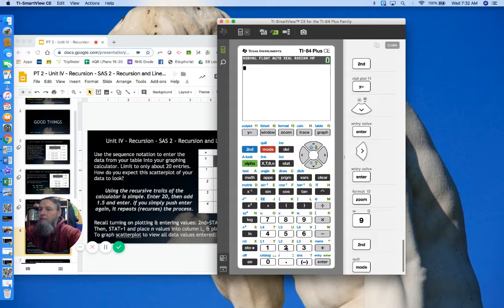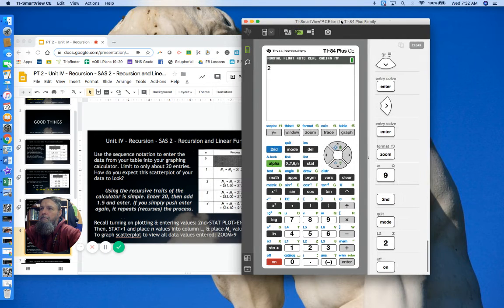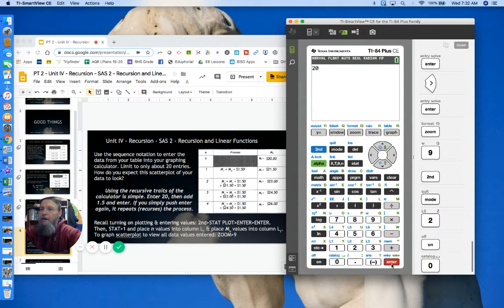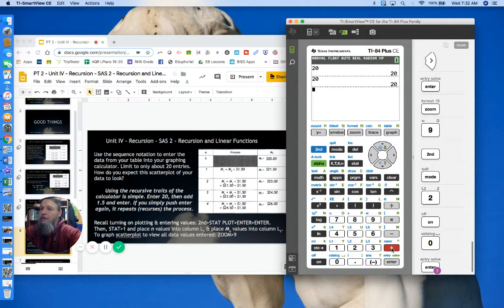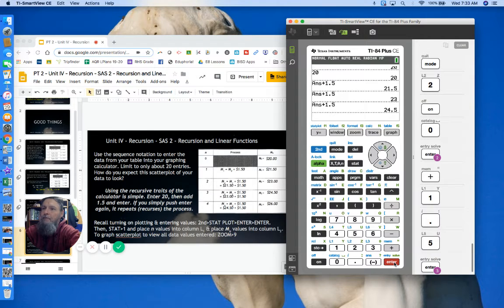Let's start at the number 20, okay? 20. All right, enter. Now I'm going to add $1.50 to it. Notice I didn't do anything, but I said add $1.50 to the answer. Now, the calculator remembers that function. If I hit enter again, it's going to do the same exact thing, except this time it's going to add $1.50 to the last answer. So I go from 21.50 to 23, 23 to 24.50, and 24.50 to 26. And the process is done automatically by the calculator.